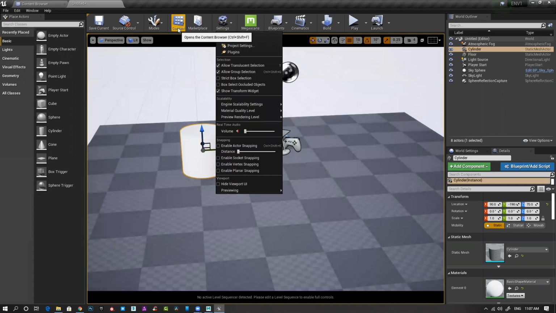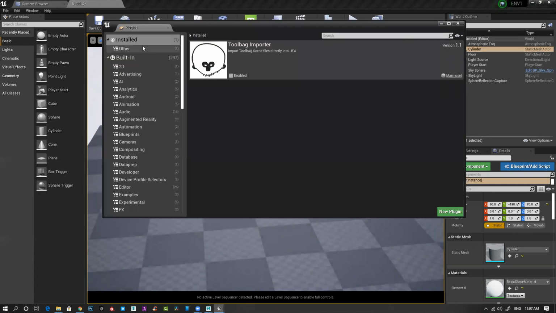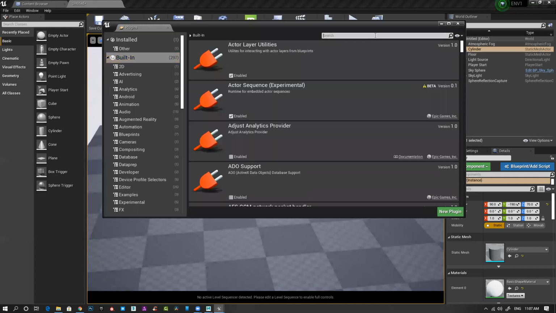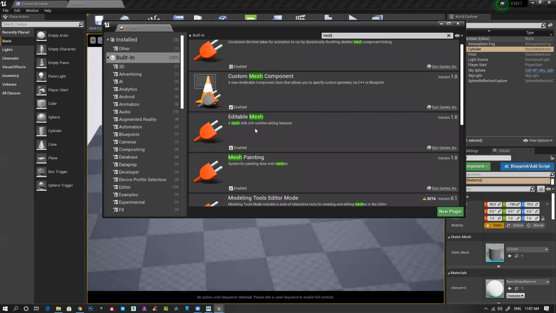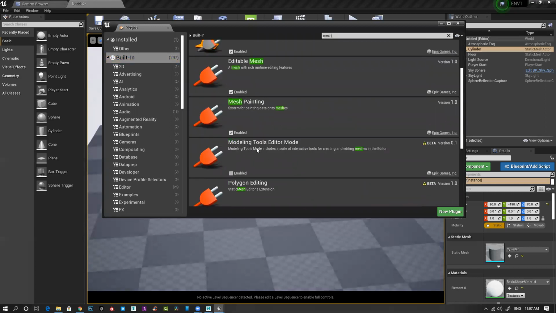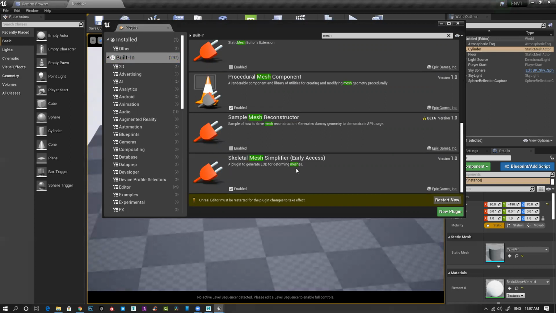Where is the plugin? Go to plugin. Select built-in. Then there is an editable mesh. Oh, it's on. Modeling tools editor. Switch it on, and then you have to restart your engine. Then you can modify. But this is like basic modeling.